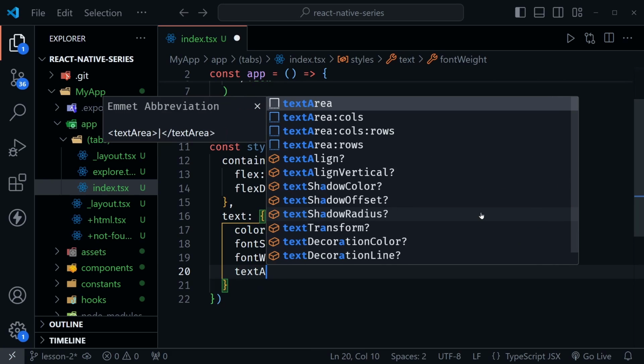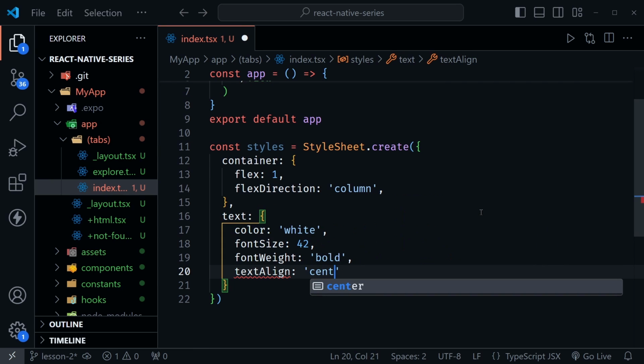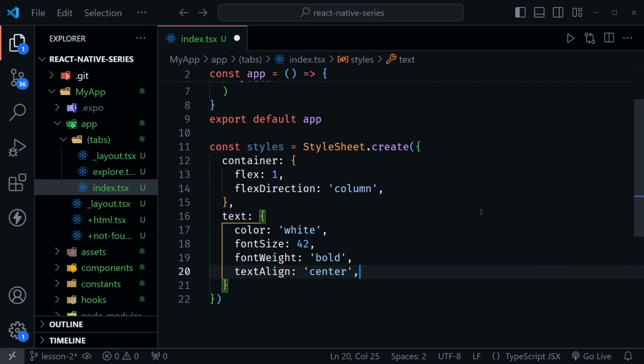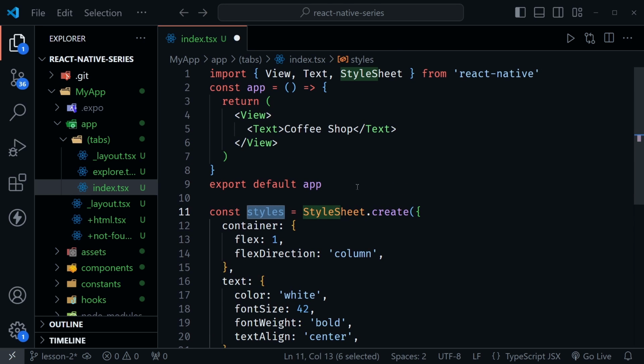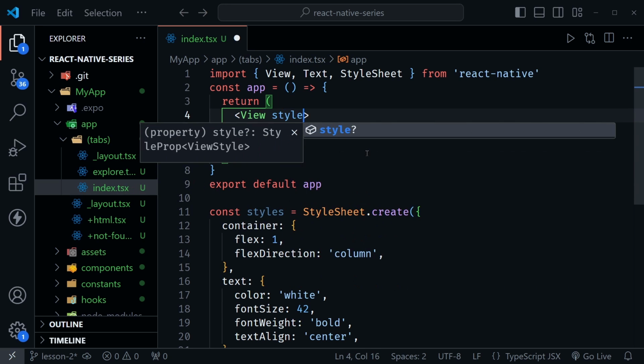And then text align, let's go ahead and center the text. Okay, so we've typed out our styles, but we're not using the styles yet. We need to apply them up here to these different elements that we have inside of our component. So let's do that by putting the style attribute.